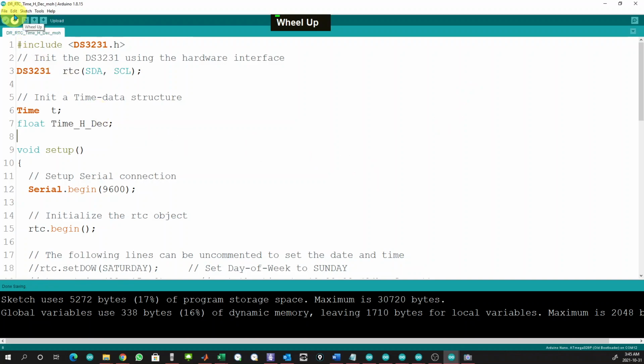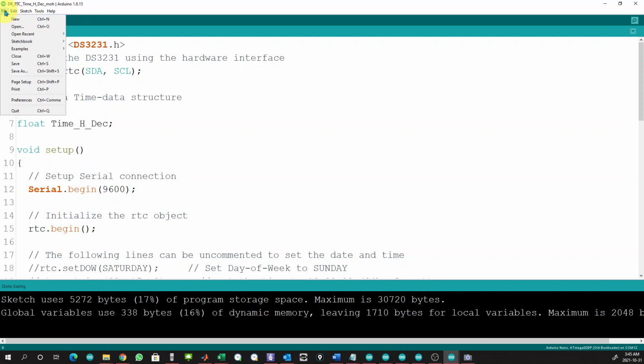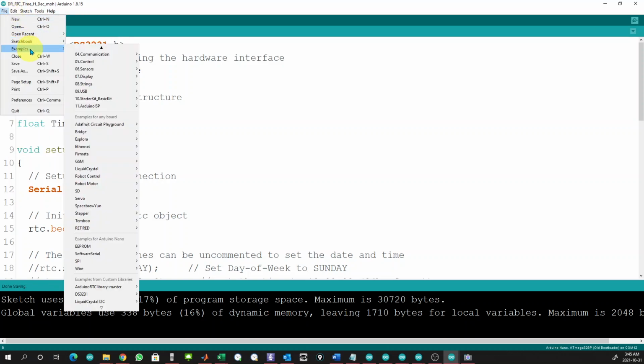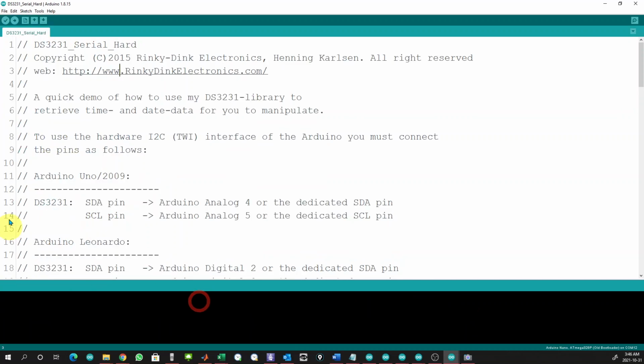How about the code? As I said, for the library, I use this contributor. You can see the examples by going to File, Examples. I use this library, which shows 4 examples: serial easy, serial hard, temperature, and Unix time. I use hard because it gives you detailed parameters for time, minute, hour, and date by month, day, and year. It's not actually hard, they just named it hard. So go to this example.